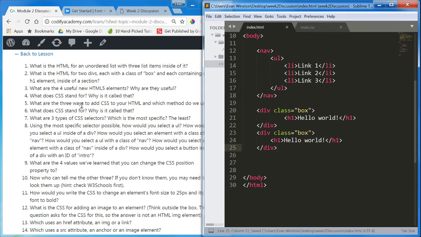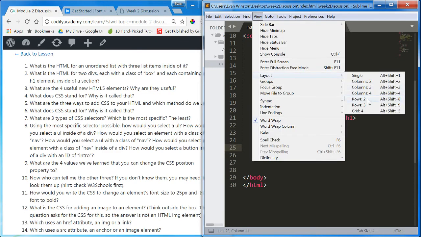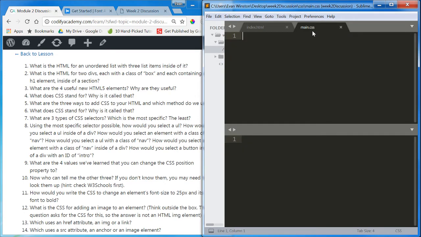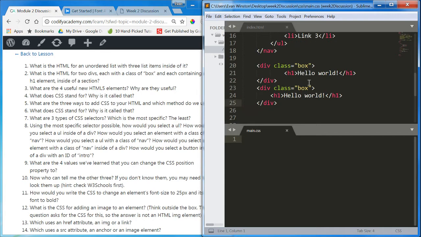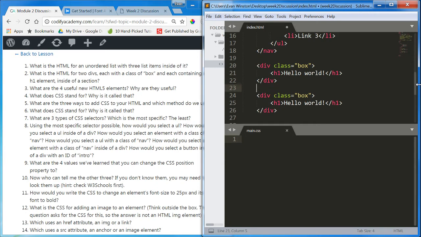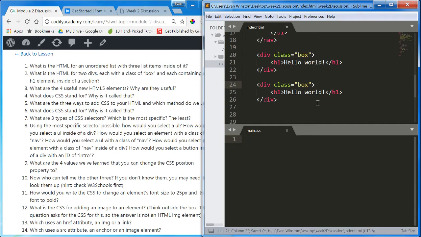Okay, what does CSS stand for and why is it called that? CSS stands for Cascading Style Sheet. Now, why do you think it's called Cascading Style Sheet? Well, the reason is because the code that you write in your CSS file cascades downward in the same way that water cascades down a waterfall or down rocks.